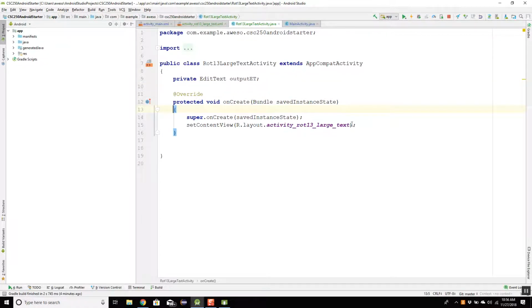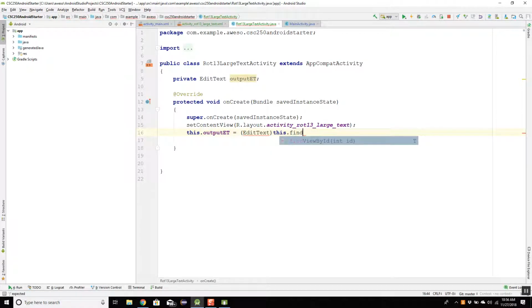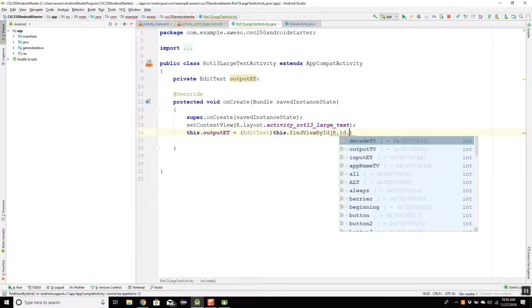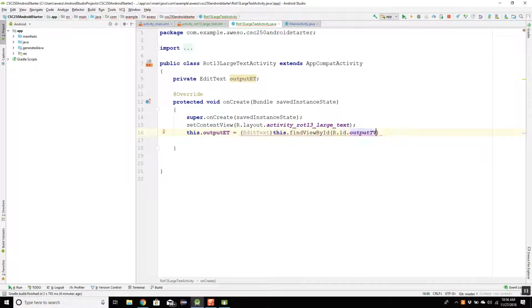And then inside of onCreate, I'll go ahead and set that. So I'll say this dot output ET is equal to the edit text version of this dot find view by ID, R dot id dot output ET. So now I have access to that guy.